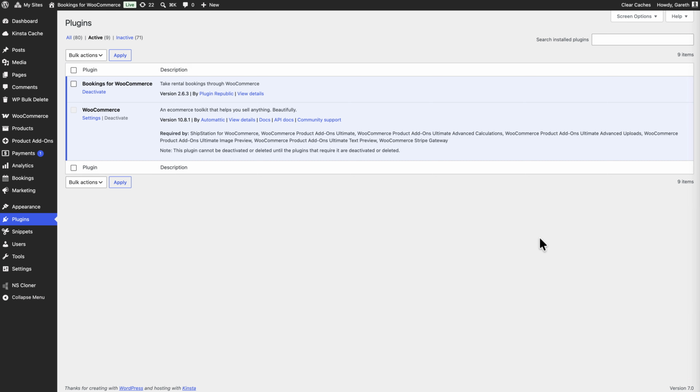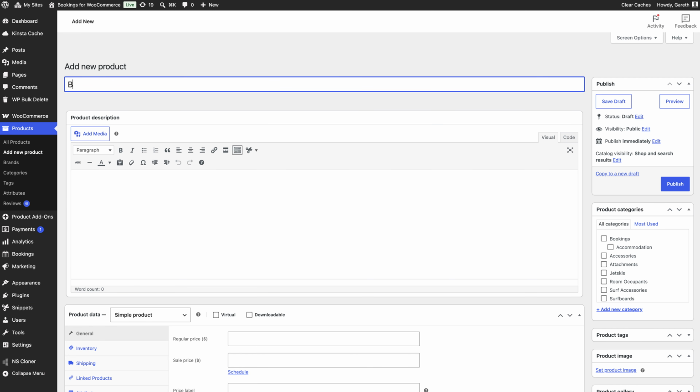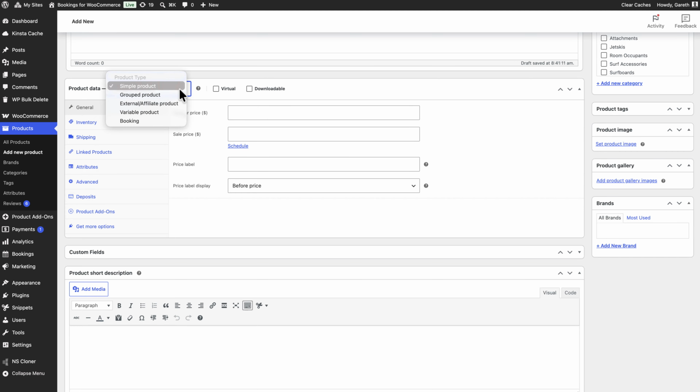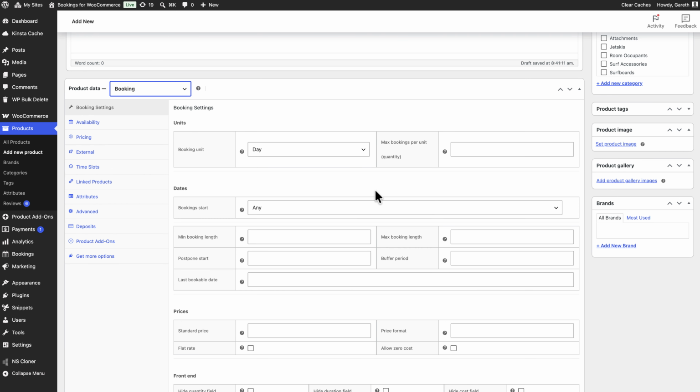First, install the Bookings for WooCommerce plugin. Go to Products, Add New, and create a product where users can book a photography session. Give it a name. In the Product Data panel, select Booking as the product type. Under Booking Settings, set the booking unit to Day to enable time slots.